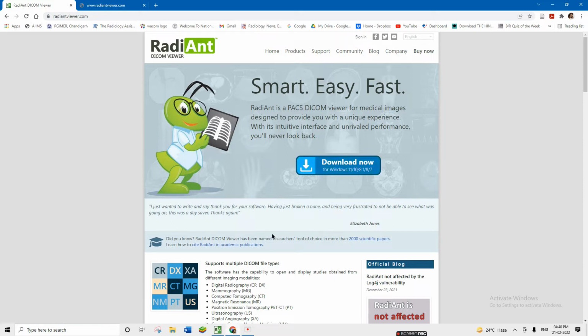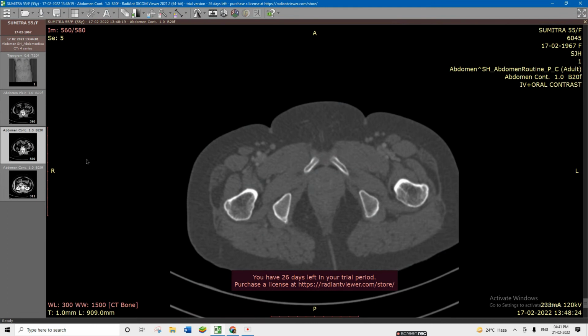Once after downloading it, a shortcut will be created on your desktop and you can open even the zip files also. That is, without even extraction of the zip files, you can directly view them. And even if you have the case like CT images or ultrasound images or even MRI images in a CD or in a pen drive, you can use the Radiant to see them.